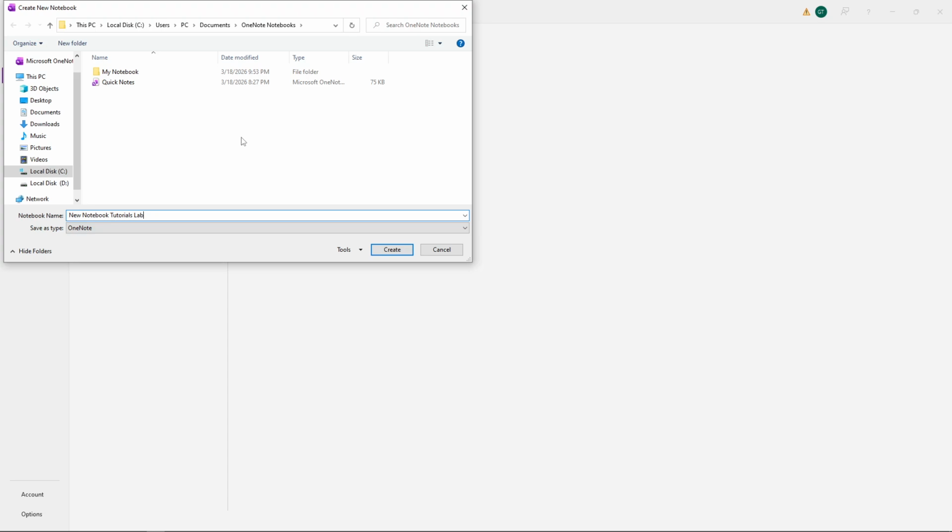After selecting your folder, you'll see a field where you need to fill in the notebook name. Type in a clear, descriptive name that reflects what you'll be using this notebook for. This makes it much easier to locate later, especially if you end up creating multiple notebooks over time. Once you've filled in the name, click on Create.